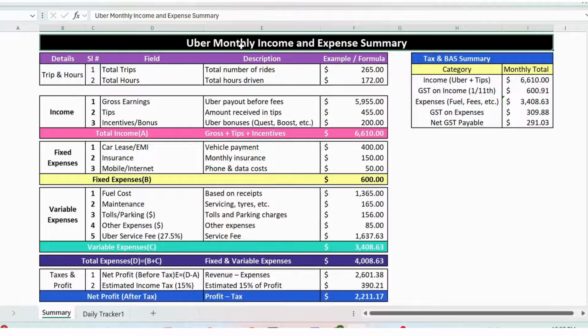If you are a driver in Australia, you know the struggle. After a long day on the road, the last thing you want to do is sit down and calculate your profit, GST, expenses, and taxes. But imagine this, what if you could do your entire bookkeeping in just a few minutes a day?